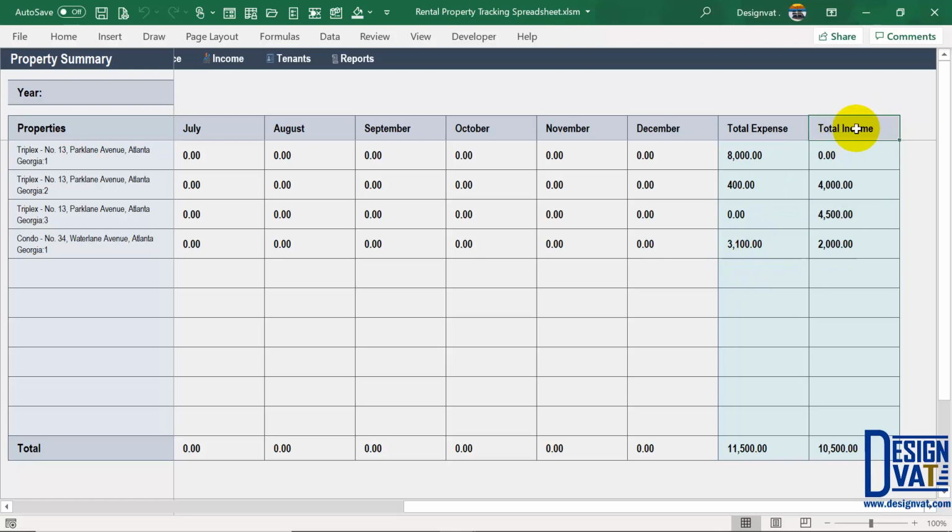You can equally see the total income, so you can compare what you spent versus what you've made for the entire year. And at the bottom we have the grand totals across all of the properties. So here we can see that we've even spent more than we've actually gotten in terms of monthly income.